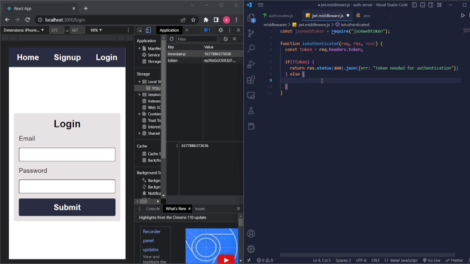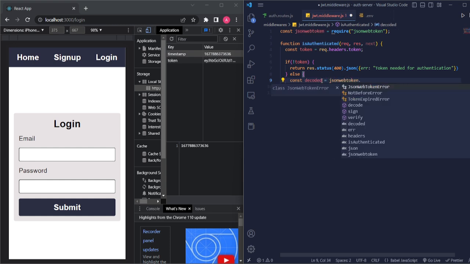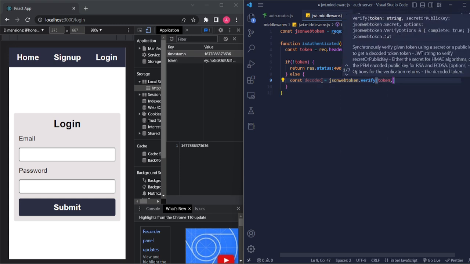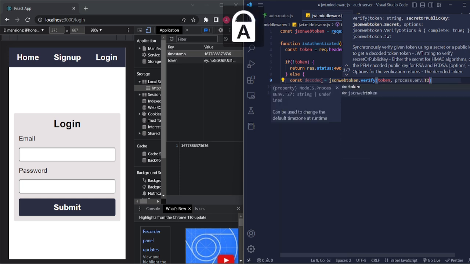is valid or not. So I'm going to say const decoded is equal to jsonwebtoken.verify. And then I'm going to put the token in here and I'm going to put the secret as well that we signed the token with earlier in our login route. So process.env.TOKEN_SECRET.